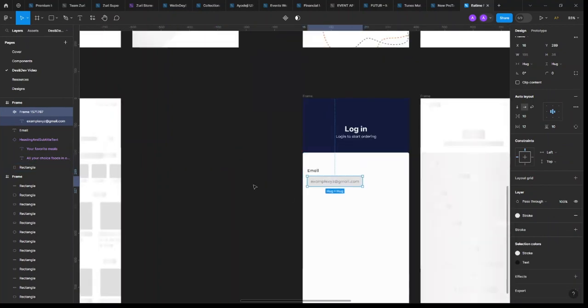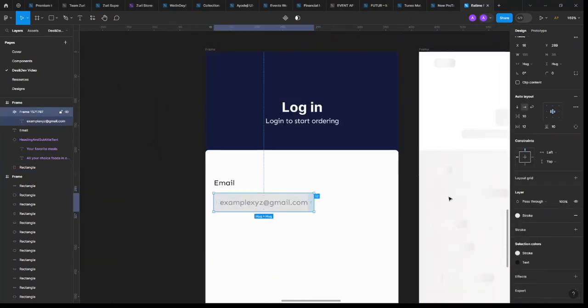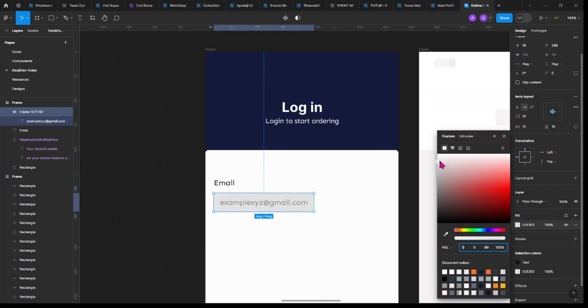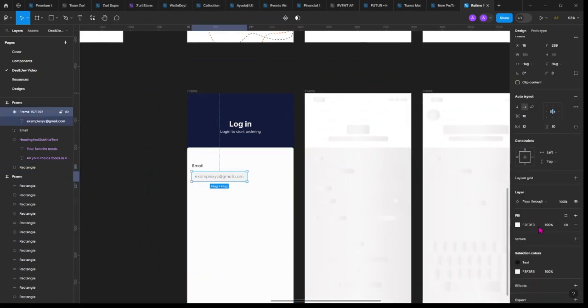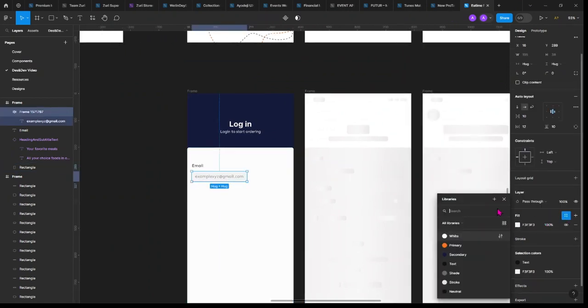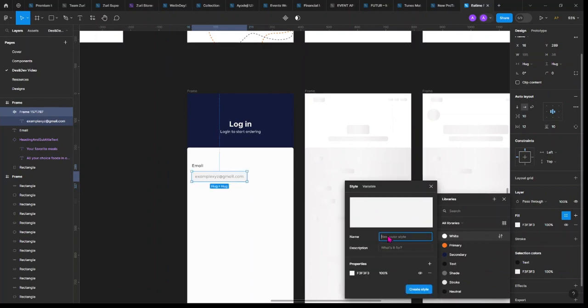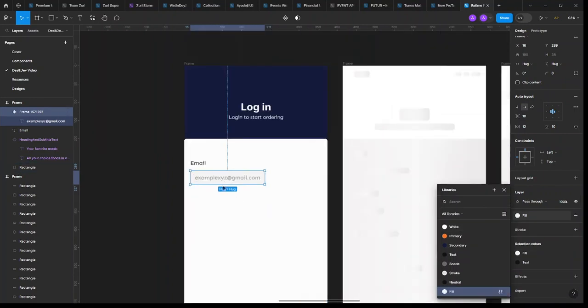Then let's see if our stroke will be, is it not too much? I think it's too much. So let's create a fill for all our input fields. F1, F1. I think this can work. Yes, this can work. So let's turn that into a style. And we come here, I'm going to just say fill F3, F3, F3.